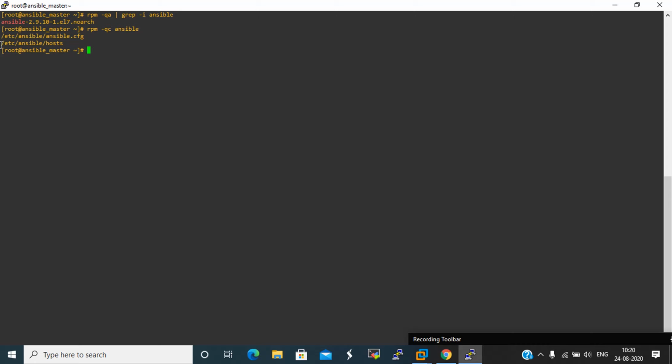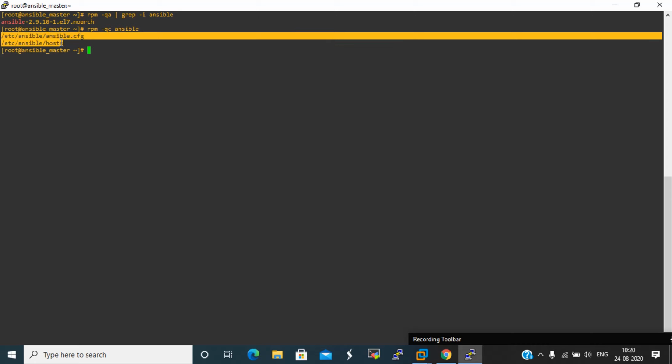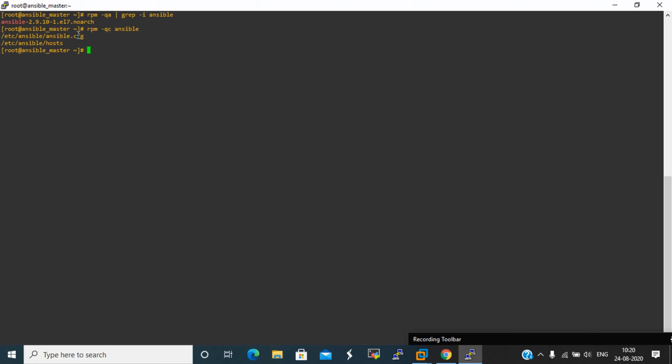These are the two main configuration files of Ansible. The configuration file is ansible.cfg, and another one is the hosts file, which is its own inventory. We have to mention all the remote server entries in that file. First we'll check the configuration file.